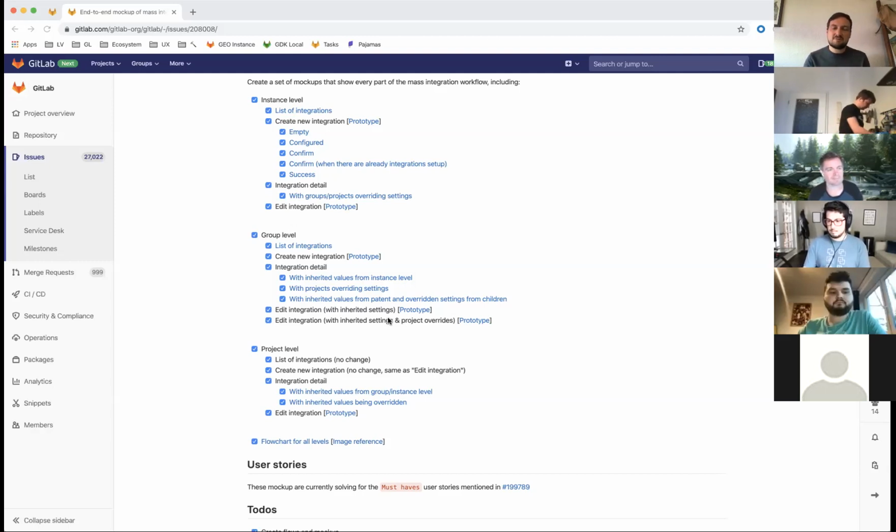So the idea is that we're going to get rid of or deprecate service templates, and have this new way of doing integrations. We're also going to introduce them not only at the instance level, but also at the group level, where we don't have those yet. Any questions before I dive into this?